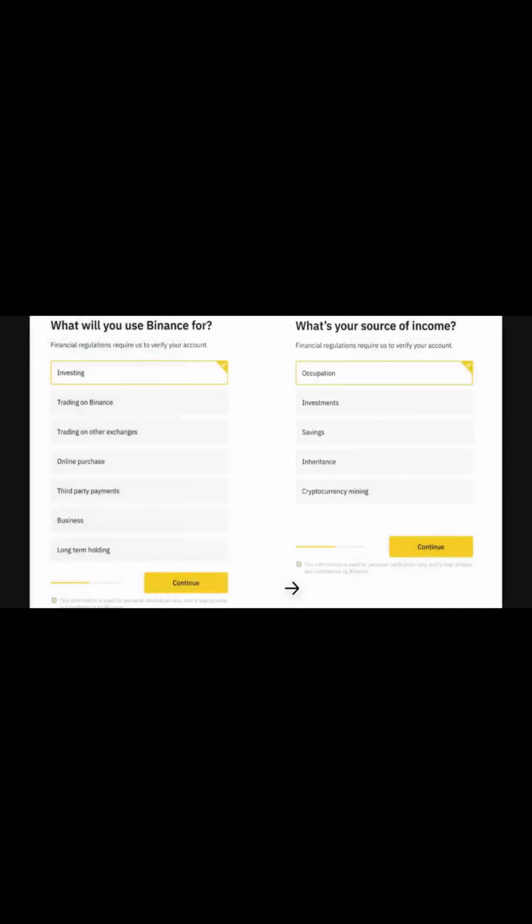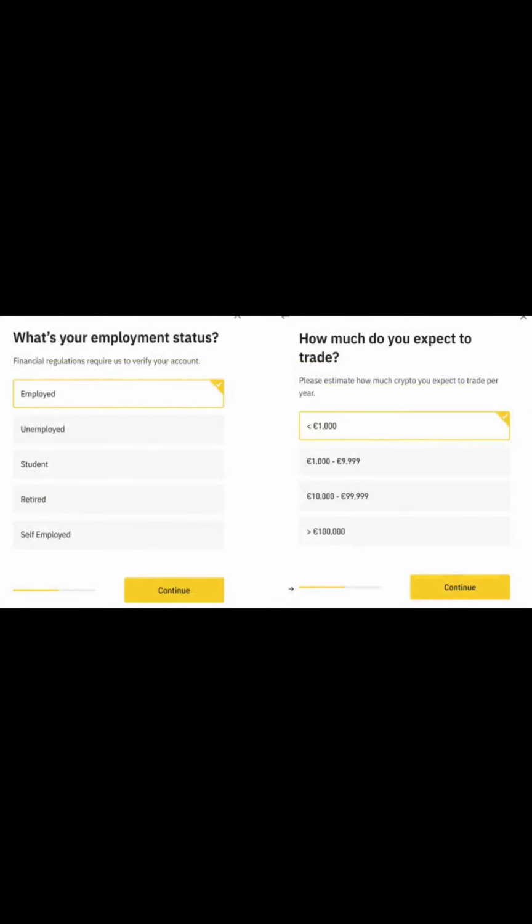And once the video verification is completed, you also need to verify your phone number. So just enter your phone number and confirm it by entering the code that you'll receive via text message. Then Binance is going to ask a couple of compliance questions, so just answer those and click Continue.